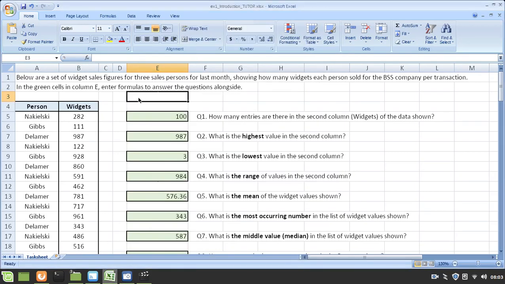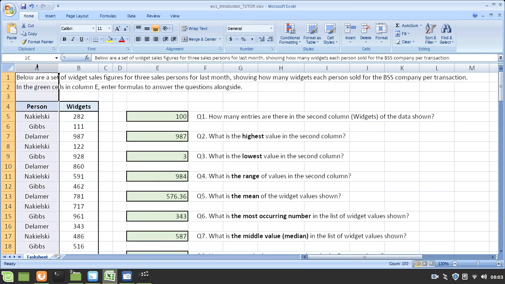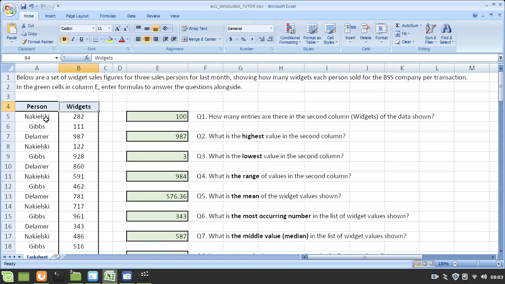This is the video version of the first class of BSS. I'm going to go through the file exercise 1 introduction. Now this particular file is open already in Excel, so you'll need to load it from the Y drive. What's it about? Well, over here in columns A and B you will see two columns of information, person and widgets, and we have here a list of people and how many widgets or things that they sold.